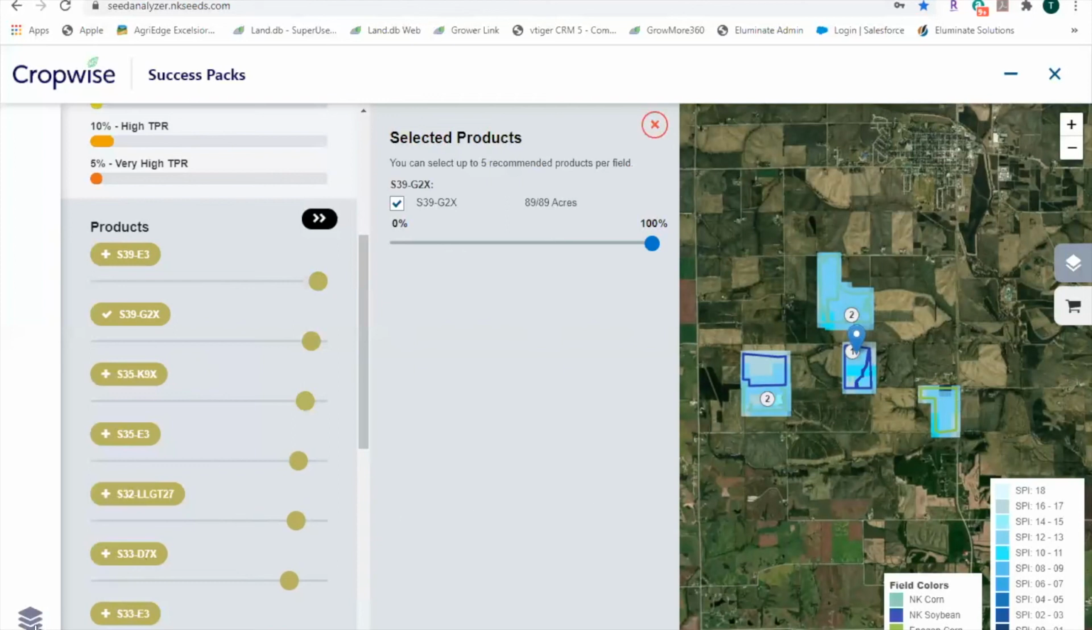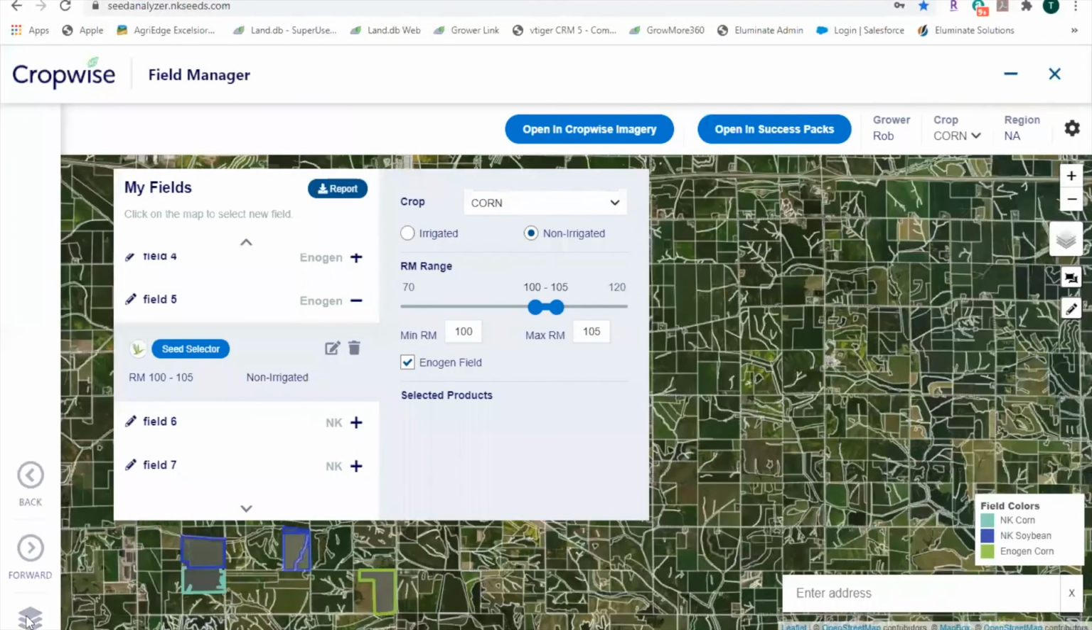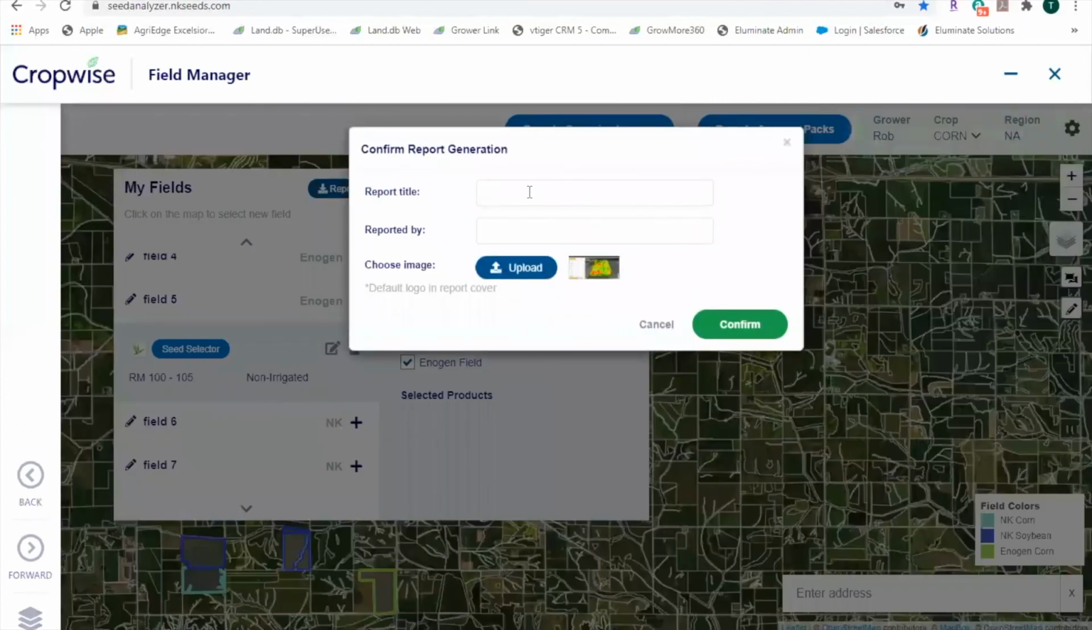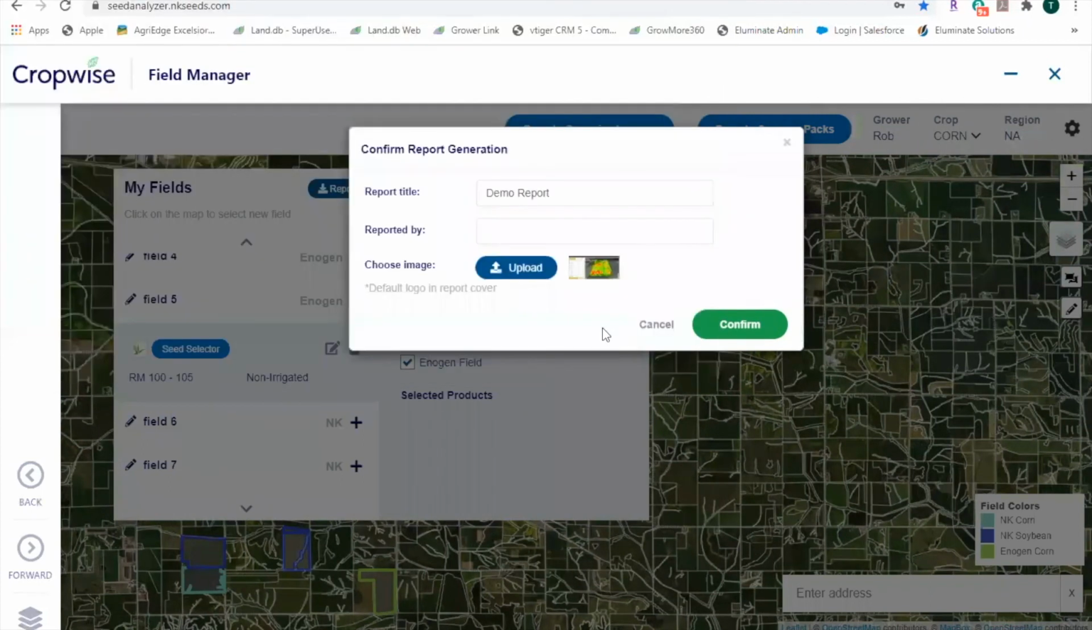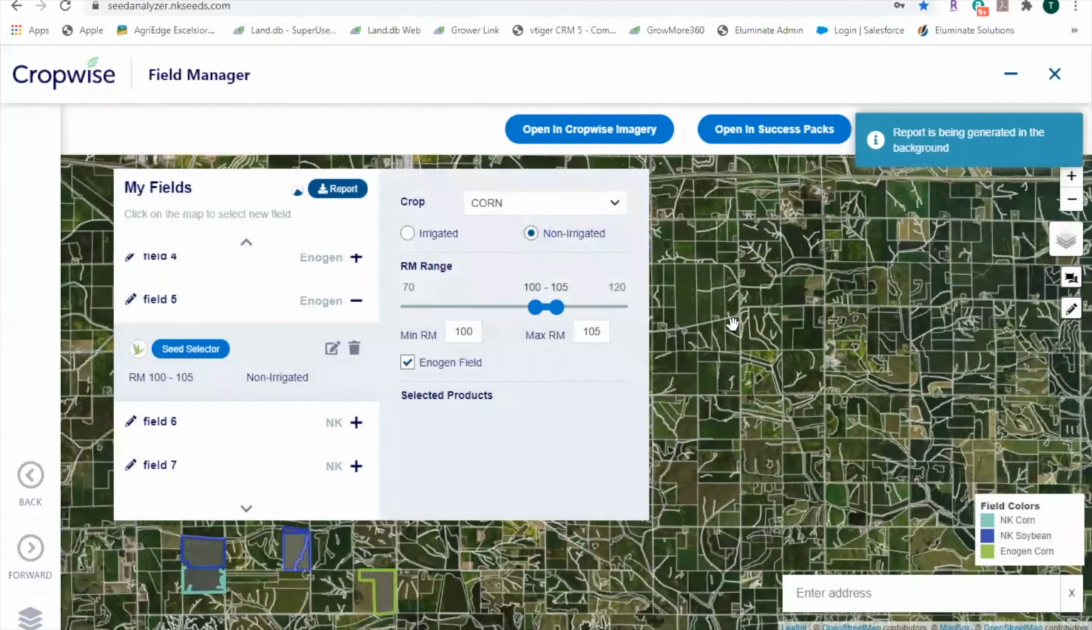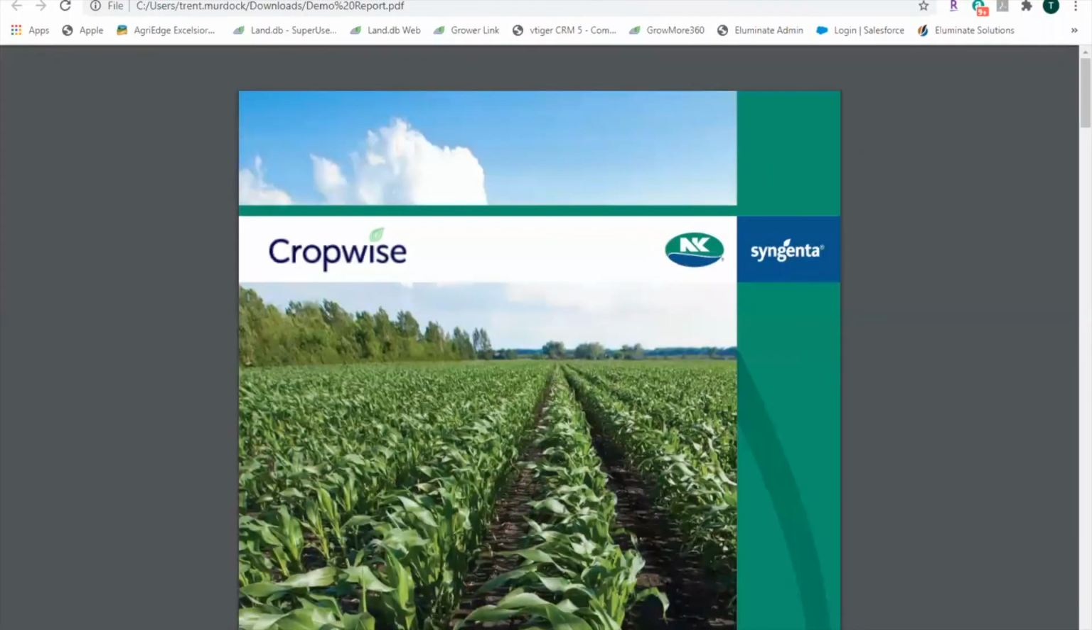From there, I'm going to hit done, and we'll go back to the field manager where we can generate our report. So we'll hit report, and then from there we can type in the title, and we can upload images. So from here, we can add this. If your retailer has their company image they want to add to the cover page, they can go ahead and upload that here. We'll hit confirm. And then from here, this circle is indicating that it is loading that report in the background. Once it's done, it will pop up at the bottom in your downloads bar. I have one open here, so I'm going to show you what this looks like.